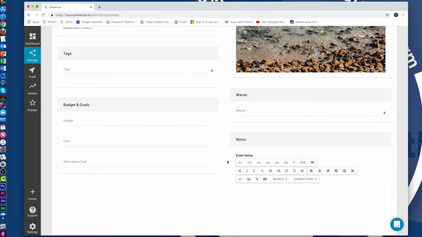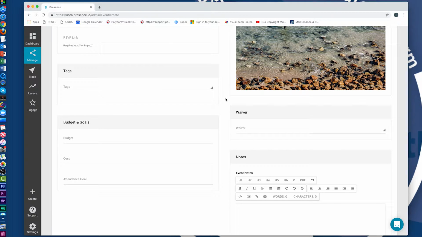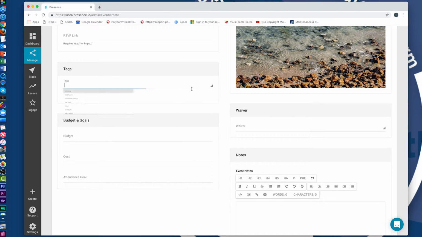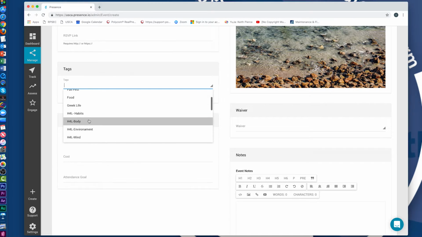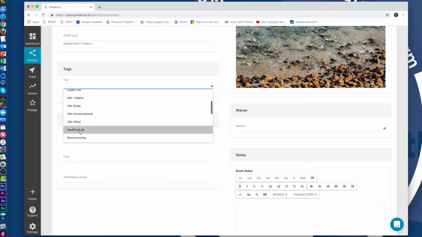The biggest thing right now that you can do with events, and this will help us as well as you, is to keep track of events and who comes to them. Under tags, you need to put whatever you think it might be. If it's a Fall Fest event, if it has food, you would put food. If it's for Healthy for Life, depending on which one it is. If it's all four of these, you'd put those down.